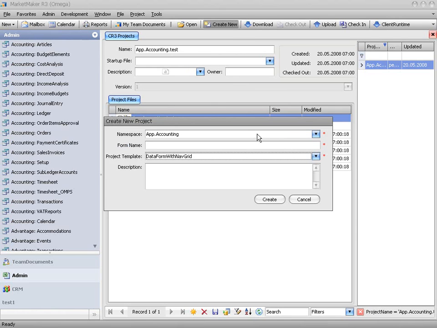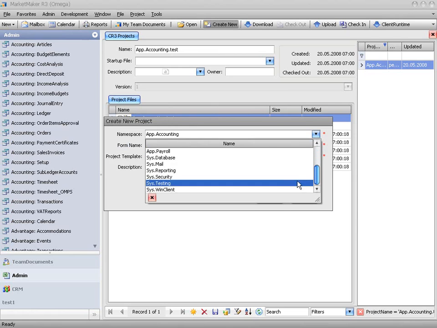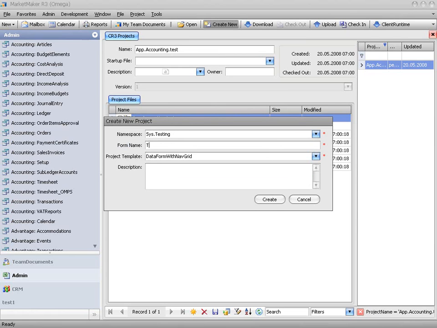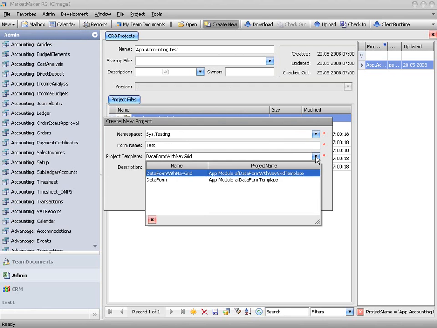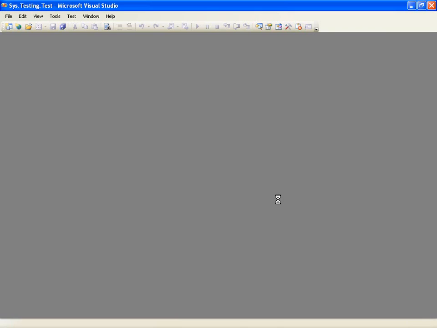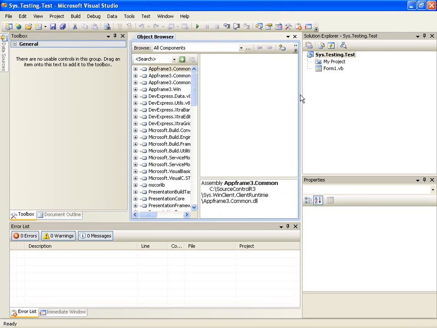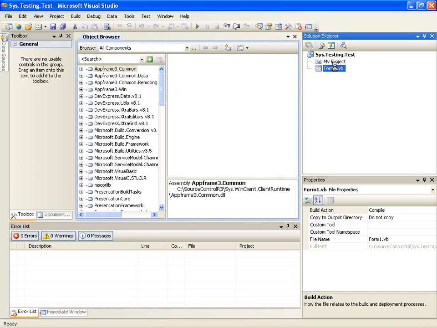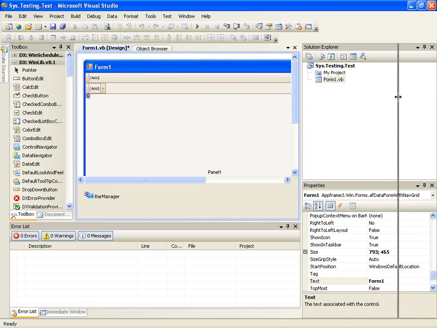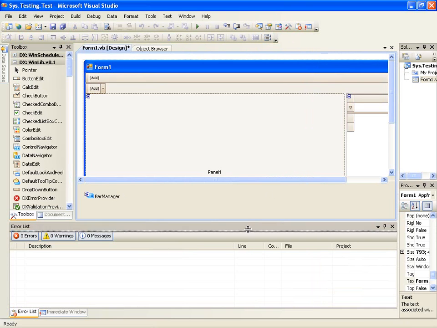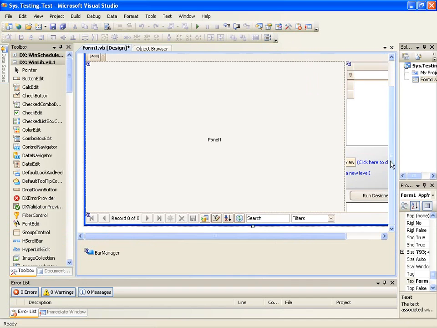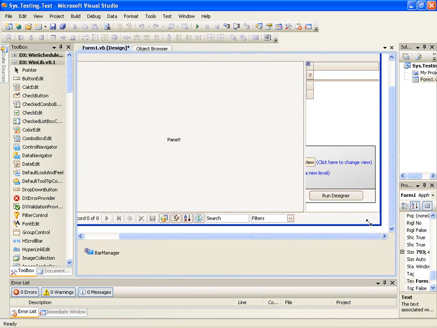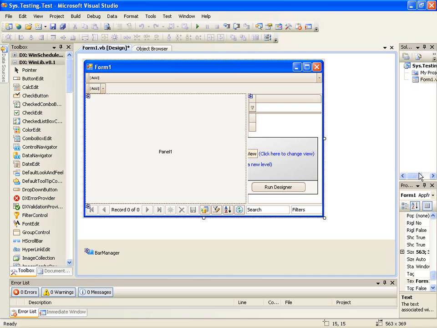First we go and create a new project. We're going to select the namespace, in this case testing, and we're going to have a form name. We're going to have the data form with navgrid. We now have a form1.vb, which contains a right pane and the data navigator embedded into the form. Just need to resize the form a bit to fit it into the screen.